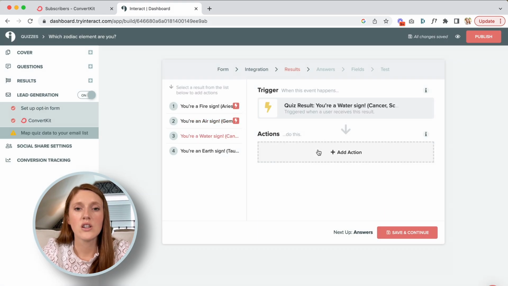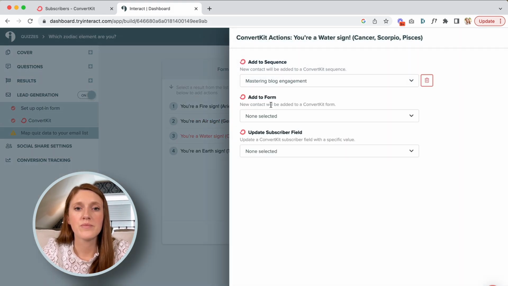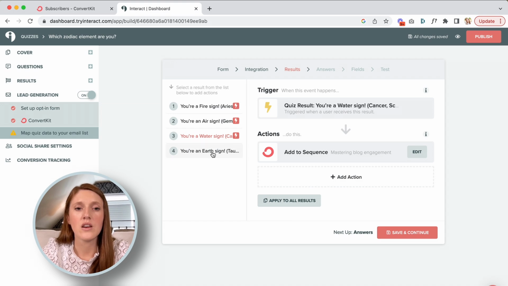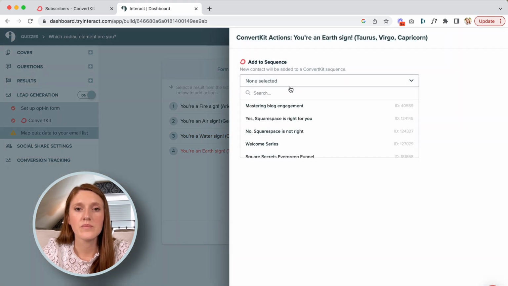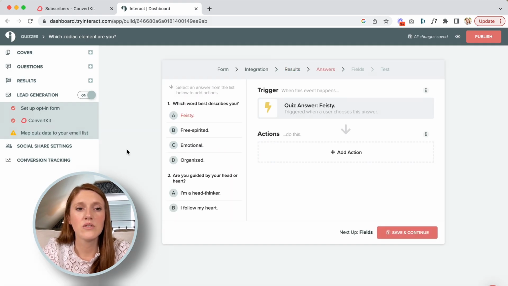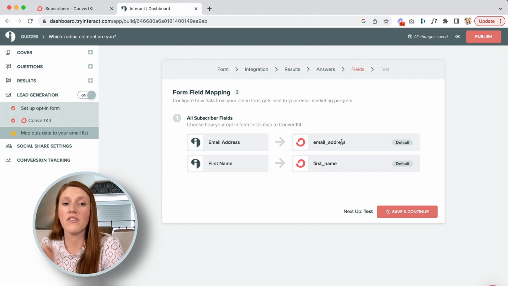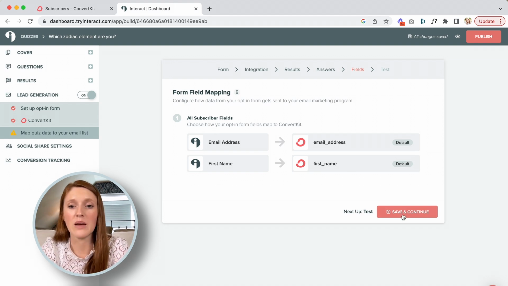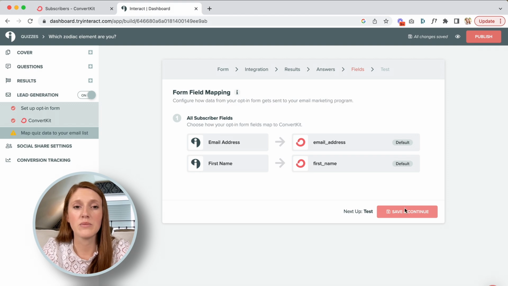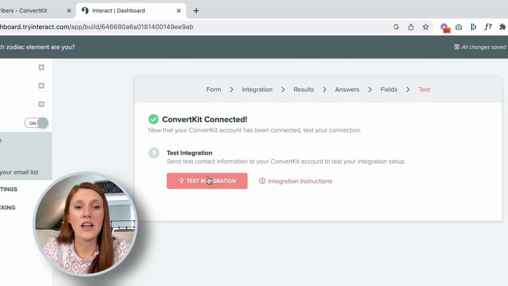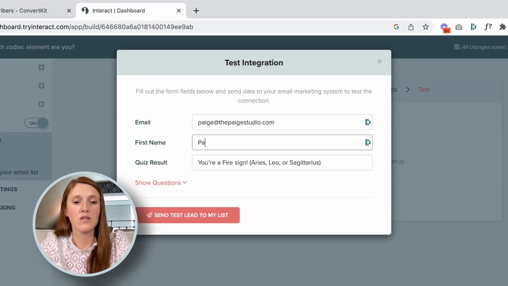each option here. Click save and continue. Then automatically it knows, okay, email address in here means to send that over to the email address section of ConvertKit, and first name should lead over to the first name. So it's already done that for you. So you just click, yep, sounds good. And then you can test the integration.